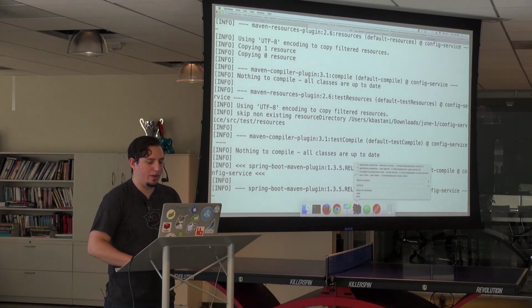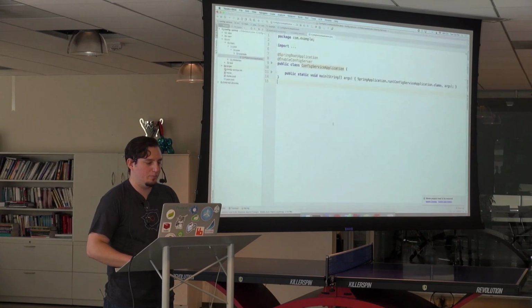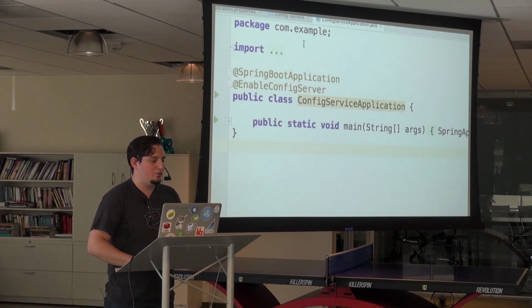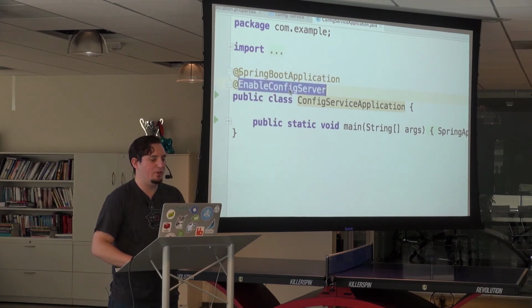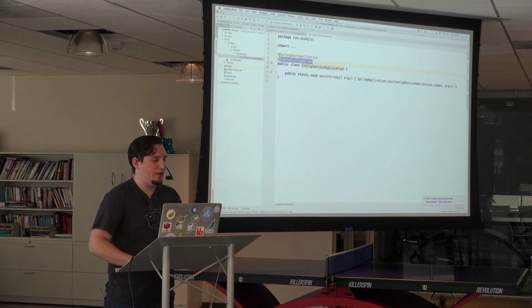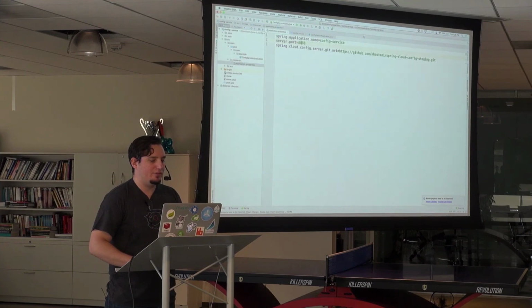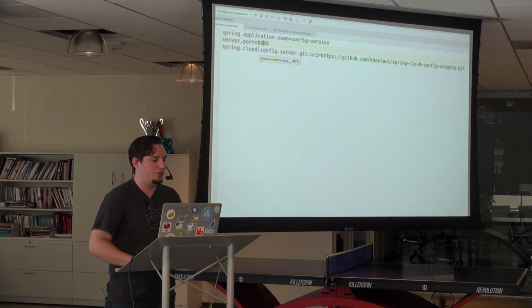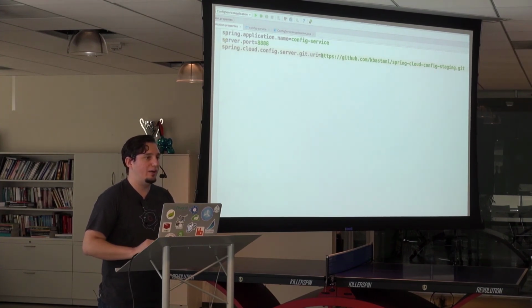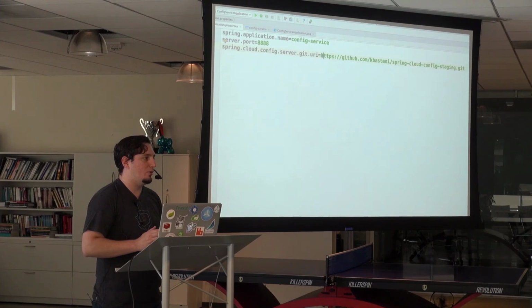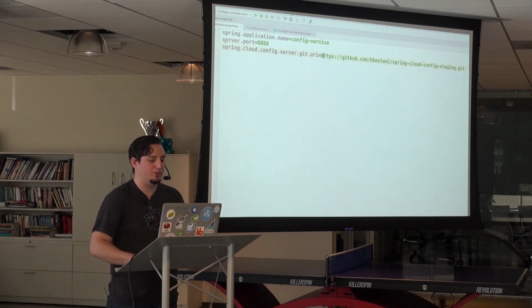And while that loads, I will go to the source code. So to create a configuration server, I'll add the annotation, enable config server. And if I go to my application properties, we'll see that I've changed the port to 8888. And I am going to use this GitHub URI, which has 3 files: userservice.yaml, userclient.yaml, and an application YAML.